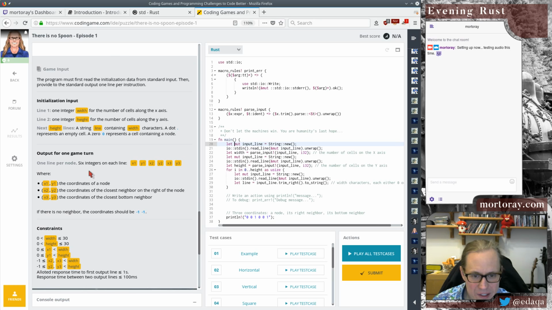Are we reading these in correctly? Looks okay. Note, i32. We may not want this. We may want usize, but let's stick with this for now. Next, height lines. A string containing width characters. A dot represents an empty cell. A 0 represents a cell containing a node. Let's hope there's nothing else in here, and let's just step through these things. And on the off chance nobody knows how to do a multi-dimensional array, I'm just going to do one fixed size vector.